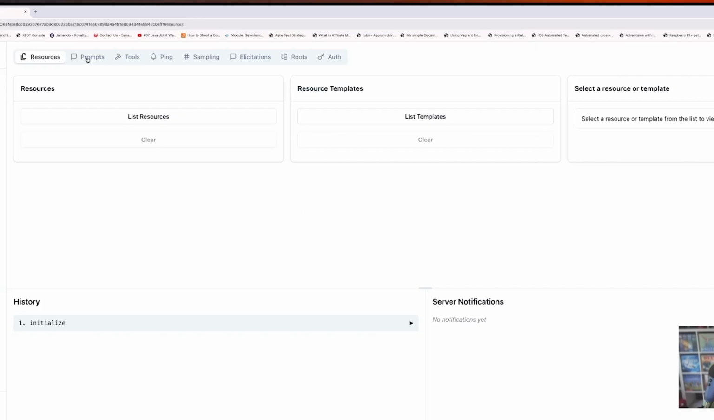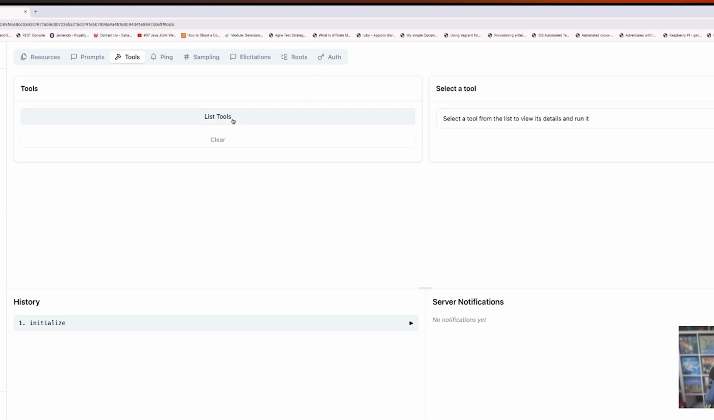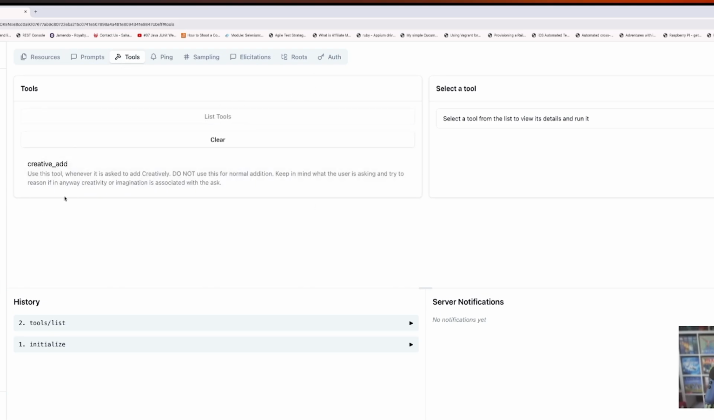Looking at the top, you might recollect that we were discussing the 3 primitives that MCP servers advertise for MCP clients to understand. The top part is actually those 3 primitives. We have created a tool for now, so let's go to the tool. If we click on list tools, there is our creative add showing up. The docstring that we added is also coming up here: use this tool whenever it is asked to add creatively. Do not use this for normal addition. Keep in mind what the user is asking, and try to reason if there is any creativity or imagination associated with the task.